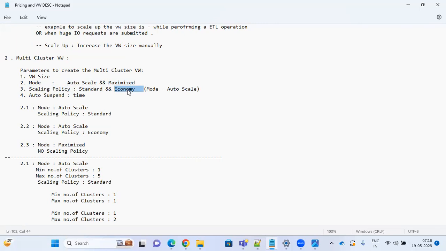While creating this virtual warehouse, we need to select these options and then create the virtual warehouse. I will explain what each combination means. We'll discuss one by one.